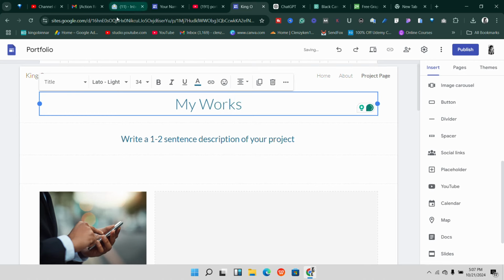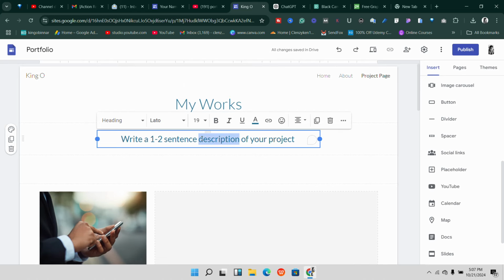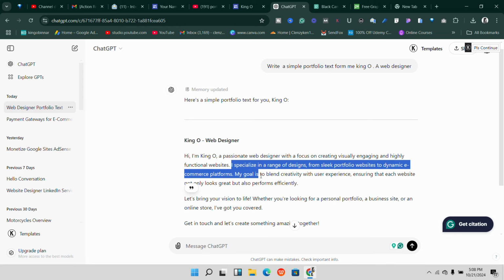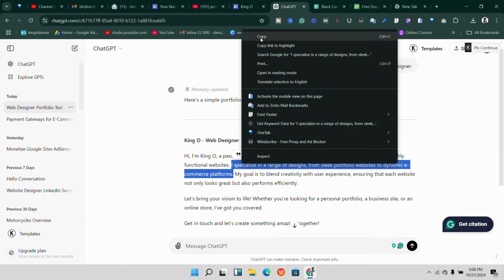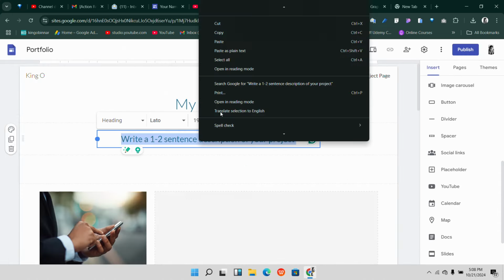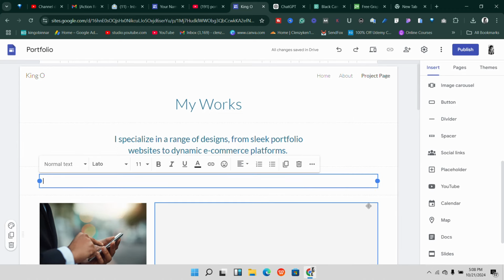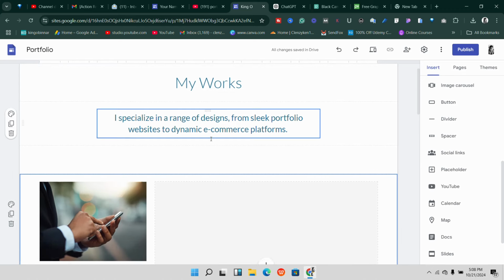Works. So you can write this. It says here, write a 1 or 2 sentence description of your project. So right here you can add 1 or 2 sentences about your project. I'm going to say I specialize in whatever. I'm going to use this short one to put in right here. So you can do that like this, and yes, it goes and it's perfect. As you can see, it's looking amazing.